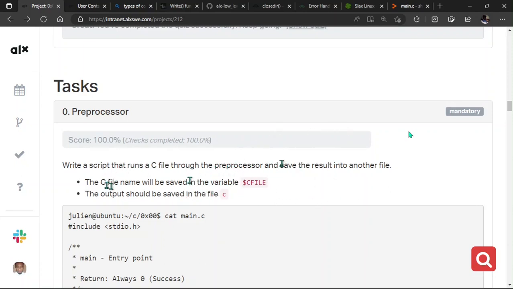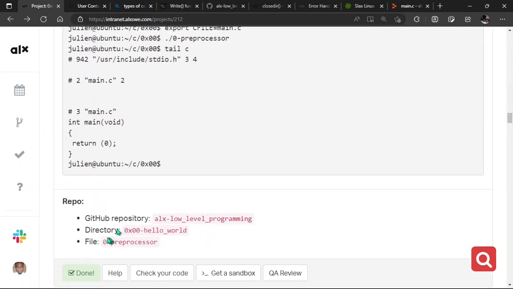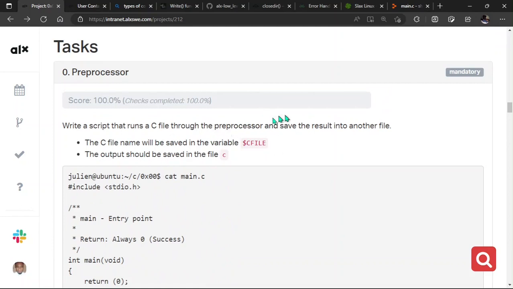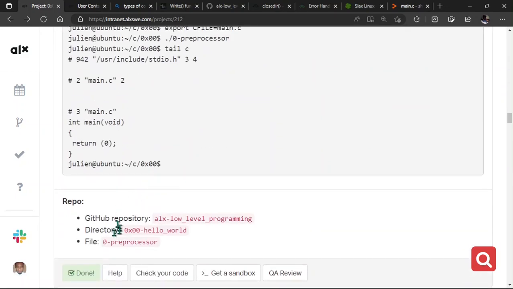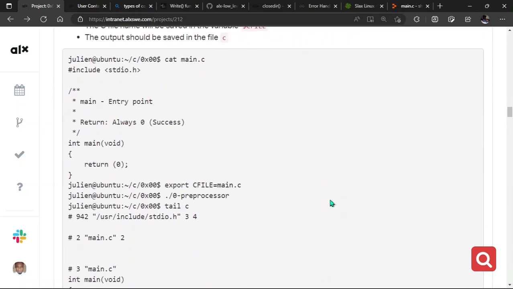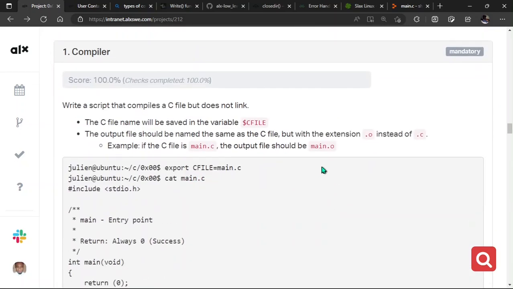You're going to write that as a script, and after that you're going to grant your permission by using chmod u+x and then the file name, which is given as 0-preprocessor. And of course, after creating your repository on GitHub, you need to create a readme file and then create this new directory, 00-hello_world, and also create another readme file before stepping onto these solutions. Otherwise it's not going to check your code. Okay, take that into consideration.